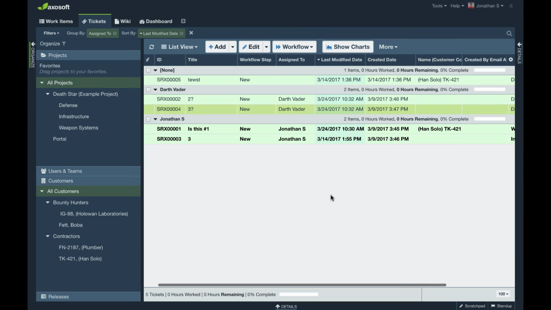If we close out, Han is indeed only associated to items 1 right here and 5. And the reason I know is because here's Han and here's Han. Great. And vice versa, you could do the opposite. You could only show them items that are marked show on portal, but not show any items that are directly associated to their customer contact.